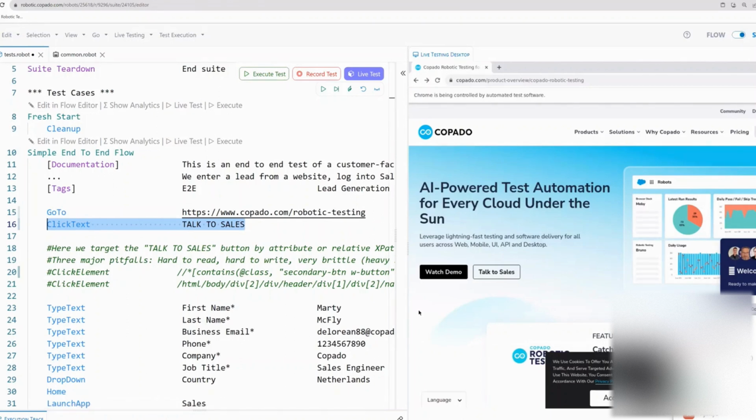And actually, I'll just explain the targeting strategy here. One moment.